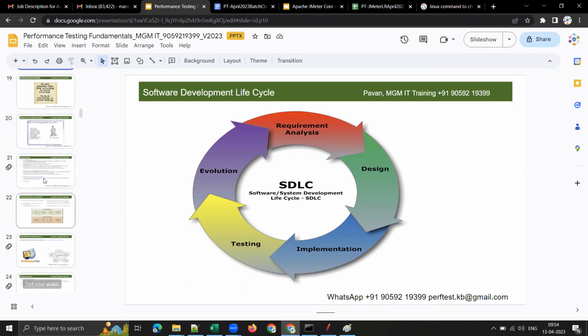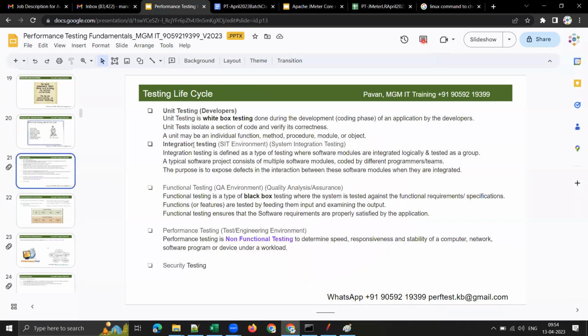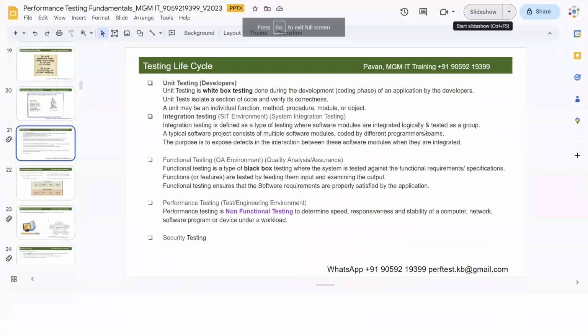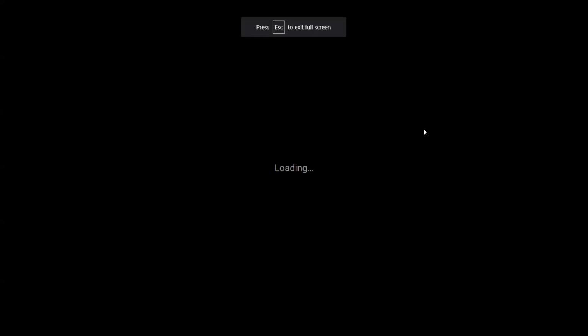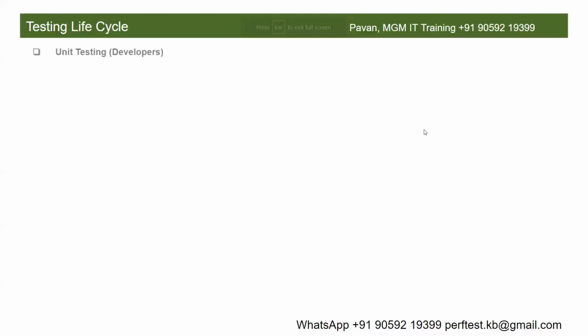Now let us go to the testing life cycle. Let's understand the testing life cycle, right? We are not interested in the designing phase or requirement analysis or evaluation or implementation here. Rather, we are interested in this testing phase. Now let's understand what the different phases in testing are. So here you go. As soon as developers write some code, they do something called unit testing.